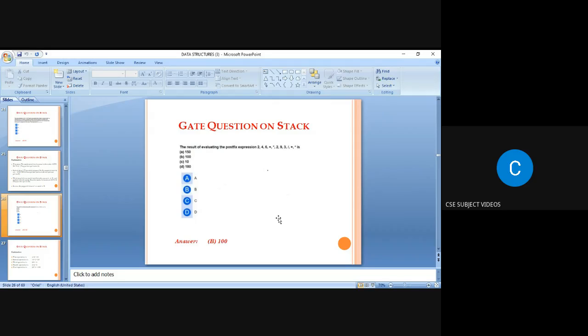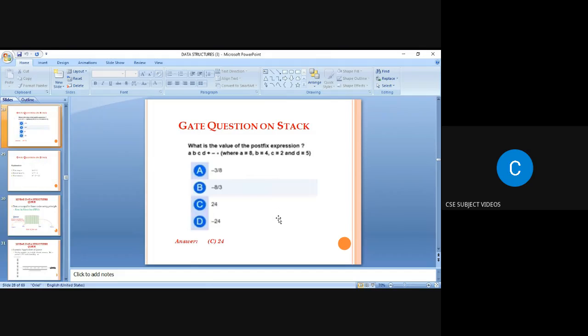If we get numbers from the user, those numbers are pushed onto the stack. If we get an operator from the user as an input, then we evaluate the top 2 numbers on the stack with this operator. Okay, fine. So next one is, what is the value of the Postfix expression?